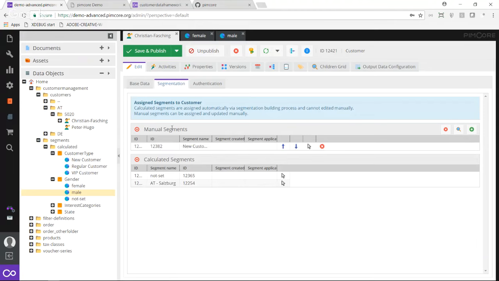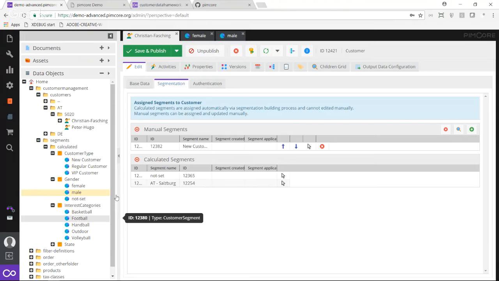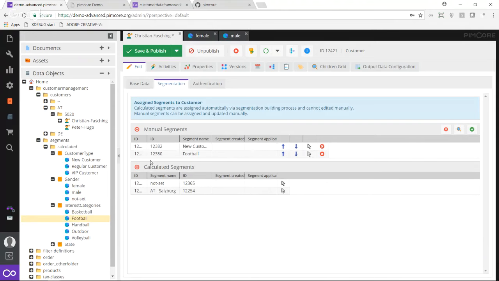In this case, we separate between manual segments and calculated segments. Manual segments are, well, as the name suggests, segments that are manually added, and you can just add additional segments by dragging and dropping additional segment information. So this is information that is added manually by the editor. And then on the other side, we have the calculated segments, which are, as the name suggests, calculated by a so-called segment builder.